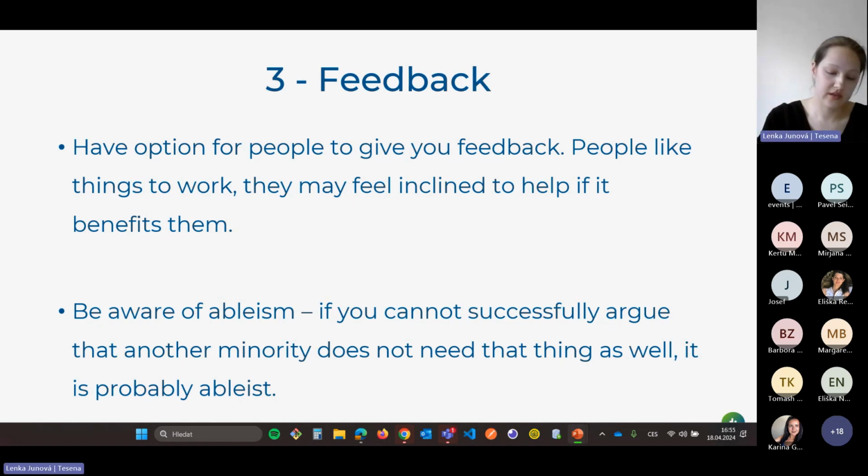And this leads to my other tip, which is welcome feedback. Have an option for people to give you feedback. People like things to work. They may feel inclined to help if it benefits them. They will want to help if they feel actually listened to.